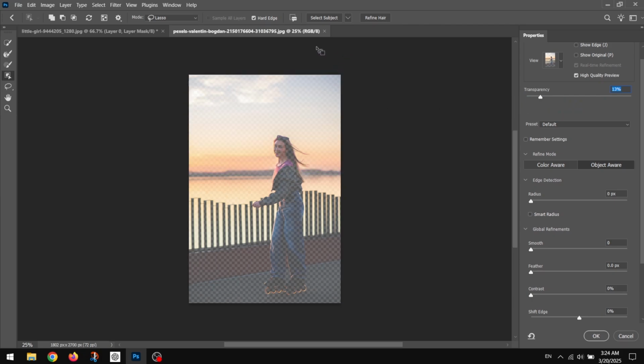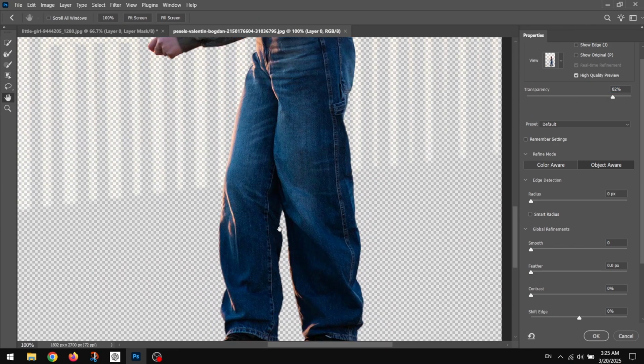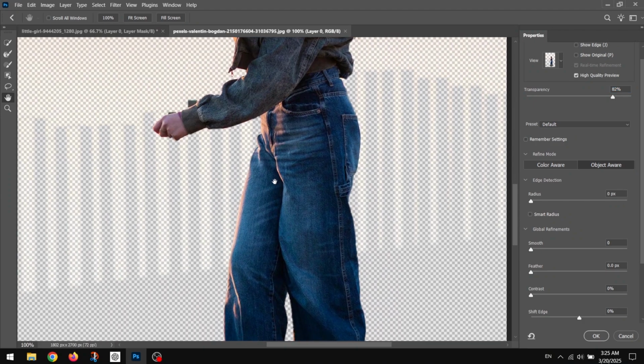Click on select subject and select the subject. It selects the subject very well. Okay, let me show you how these tools work.